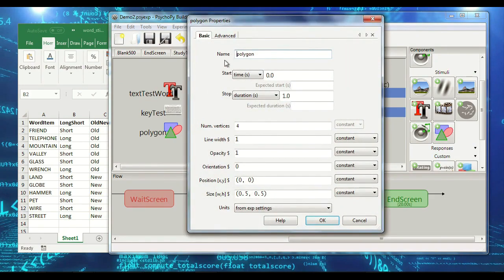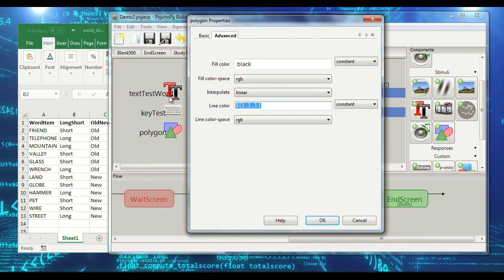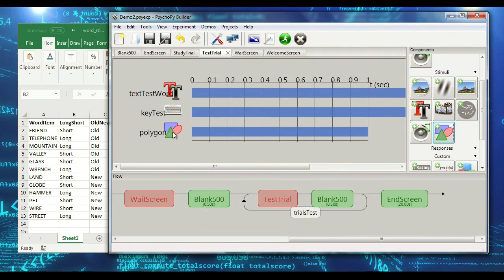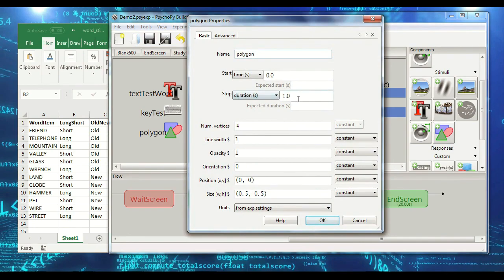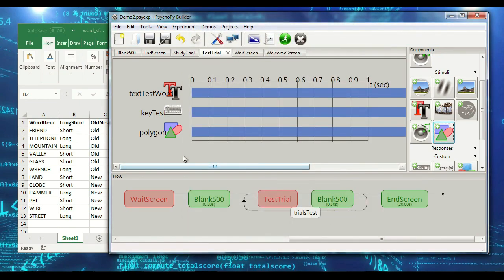First of all, under advanced, we want to change the line color to be black. So it's a black box with a black line outline, so it has no outline essentially. Next, we want to change its duration to be infinite, just like the text object, so it appears forever. And if we left it like that, it would cover up our word forever. So we actually need to move this to the top.